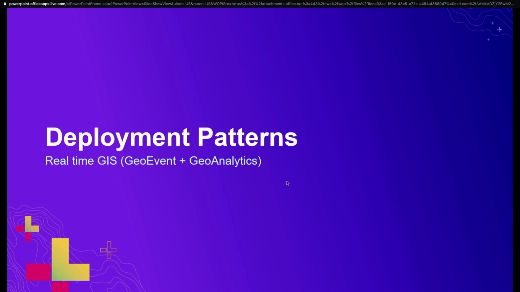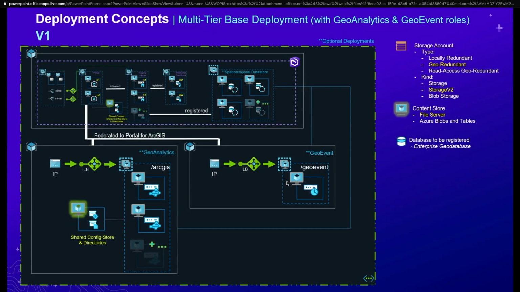Now let's take another example. If this happened to be a real-time GIS deployment with GeoEvent and GeoAnalytics. In the V1 architecture, it sort of looked like this, where you'd have your base deployment. In this case, it happened to be a multi-tier base deployment with server, portal, hosting servers, and the spatiotemporal data store. Then you would deploy a GeoEvent site, which had its own public IP and a load balancer.